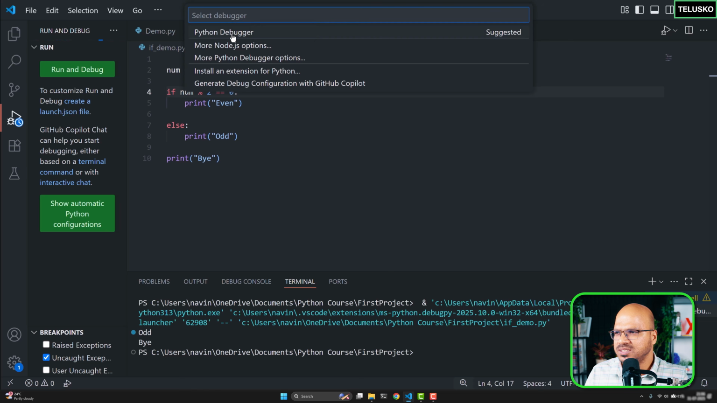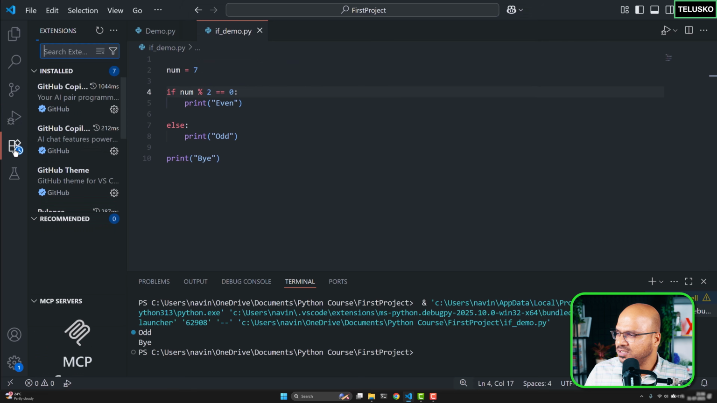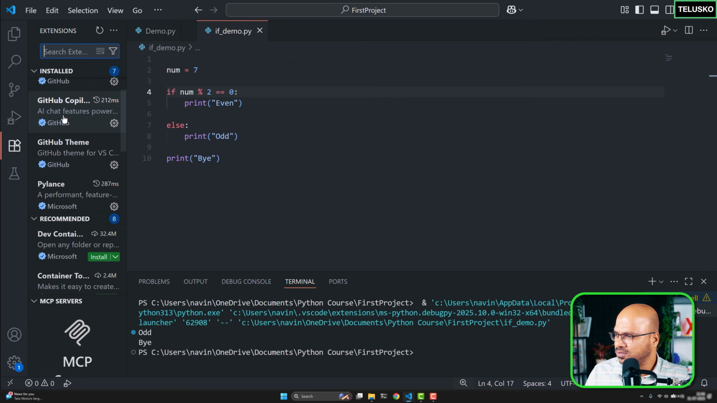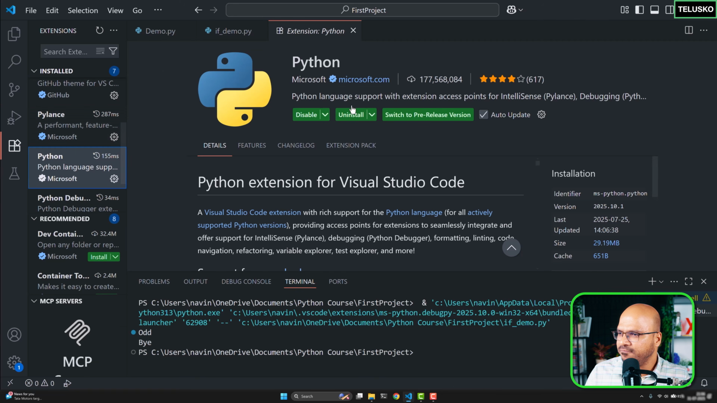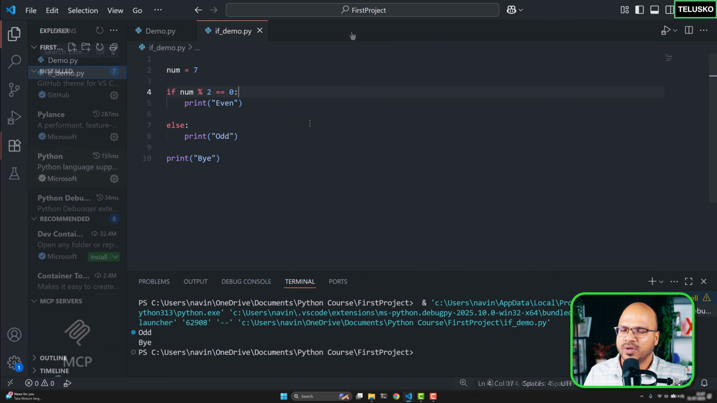In case you're not seeing this option, maybe you don't have the Python extensions. How do I verify that? Click on these extensions and search for Python. Scroll down and make sure that you have Python from Microsoft as an extension. If you don't have it, search for it, install it, simple stuff. Again, when you install it, you have to restart your IDE to get the effect.